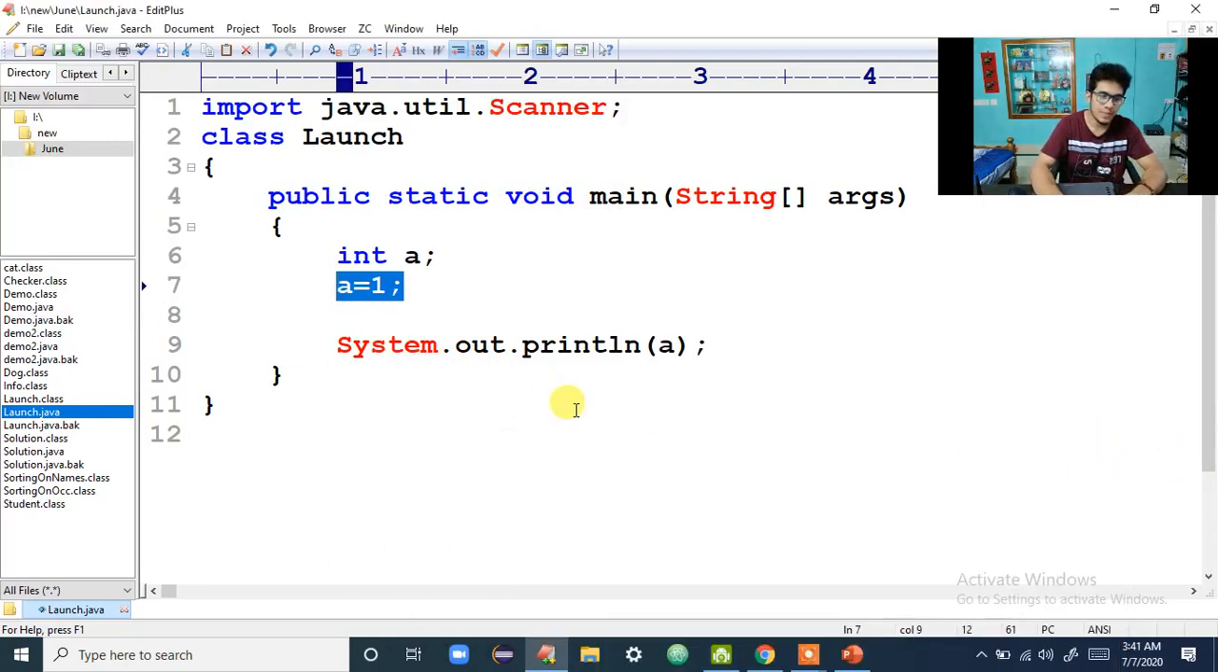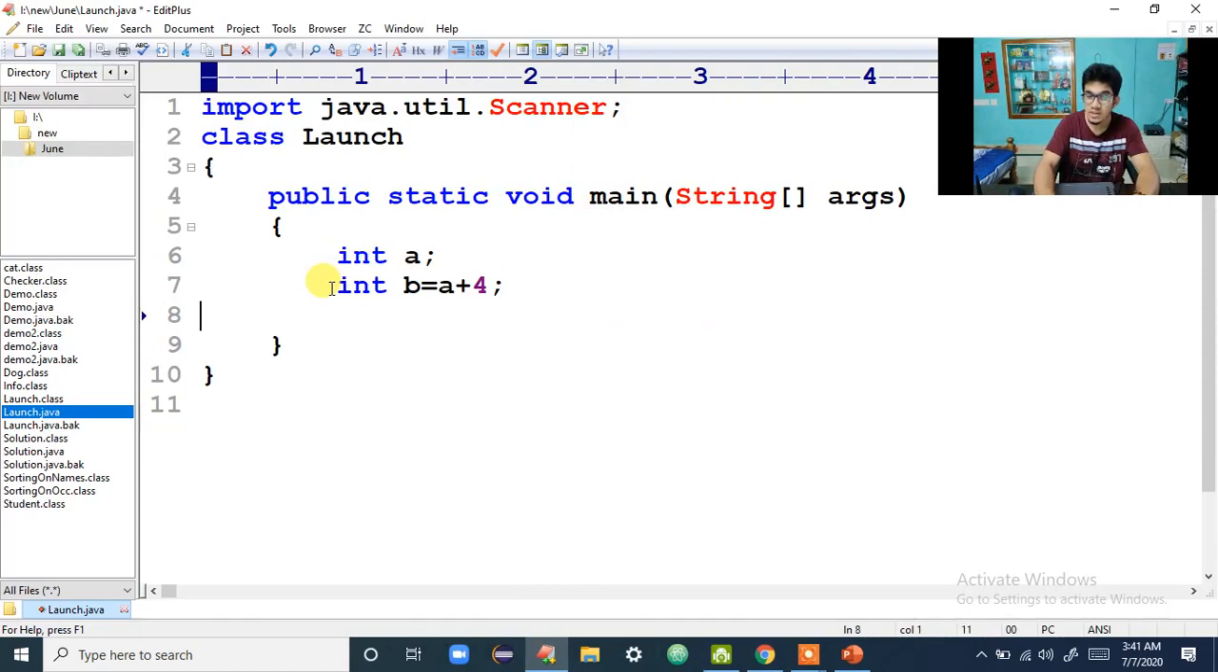Now, definitely I can't do it like this: int b equals a plus 4. I can't do like this. Why? Okay, see, I'm not even printing the a value, right? Yes, it is not about print.